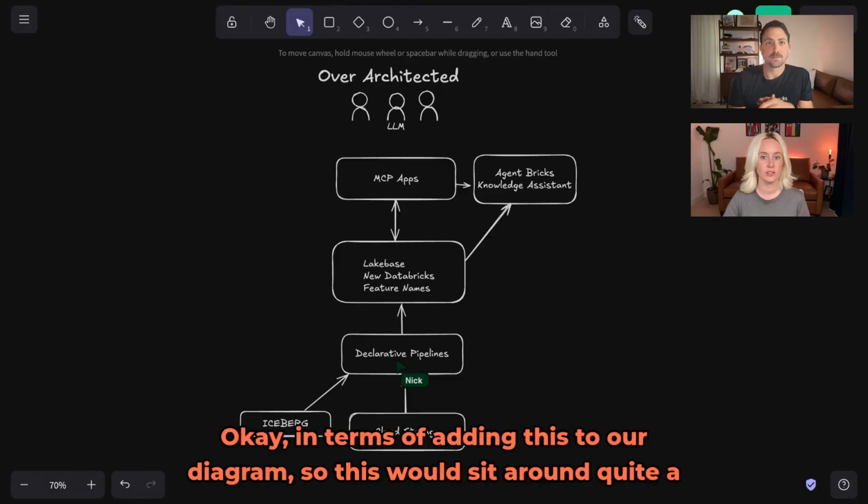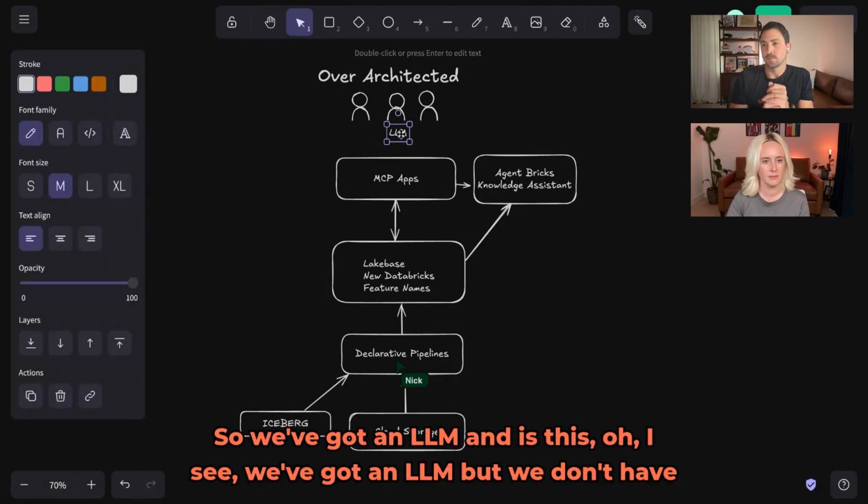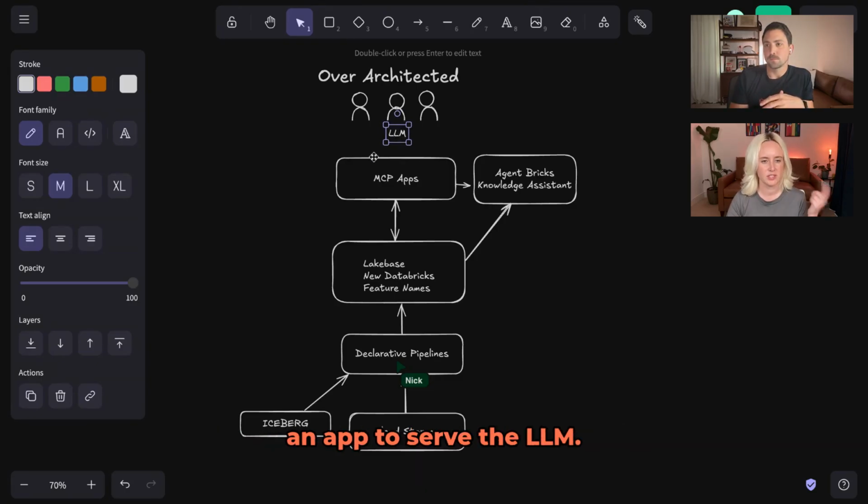Awesome. So in terms of adding this to our diagram, this would sit around quite a few of the things that we've got in here. We've got an LLM, but we don't have an app to serve the LLM.